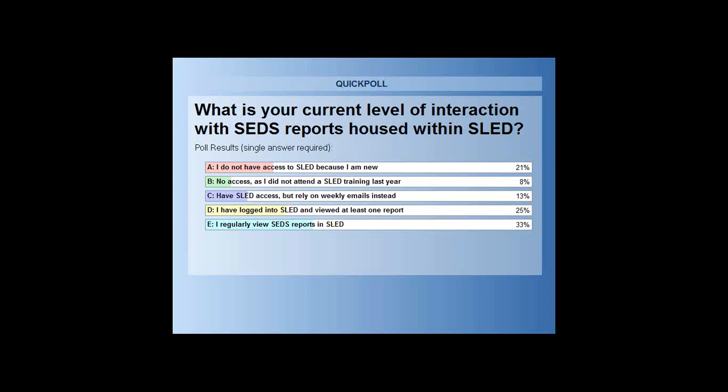sled.info@dc.gov. Again, write down this email if you have not received training, sled.info@dc.gov. Send them an email and ask them when you can receive training and your login so that you can start viewing those reports. Thank you for your participation in this poll.